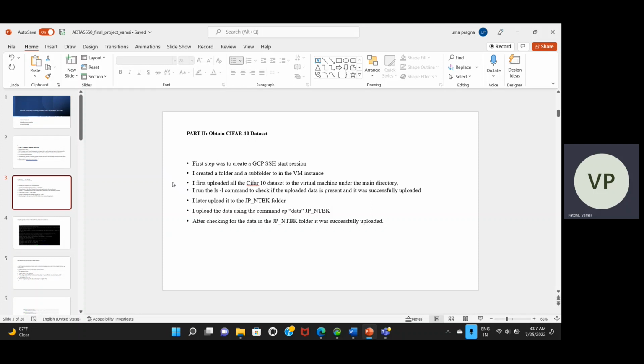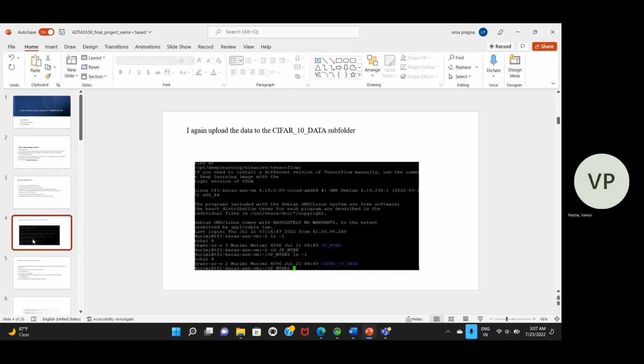I later upload it to the GCP bucket folder. I upload the data using the command cp data. After checking for the data in the bucket folder, it was successfully uploaded. And now again I uploaded the data to the CIFAR-10 data subfolder.